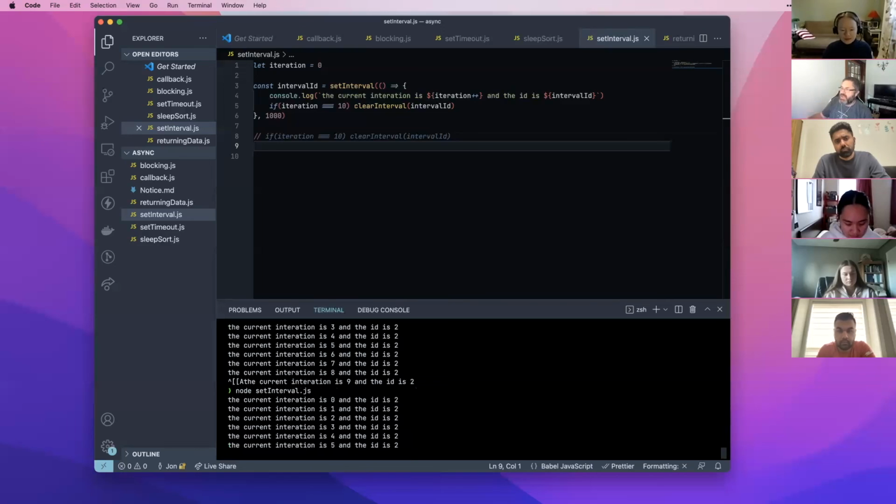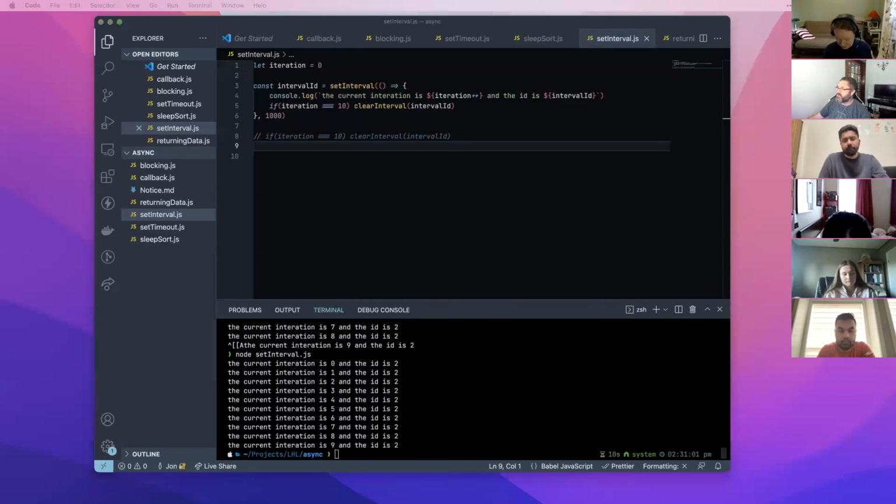So you can run a number of these set intervals. Set interval, again, is useful. You're going to end up using this in real programs, unlike set timeout, which I have never used in a real program.